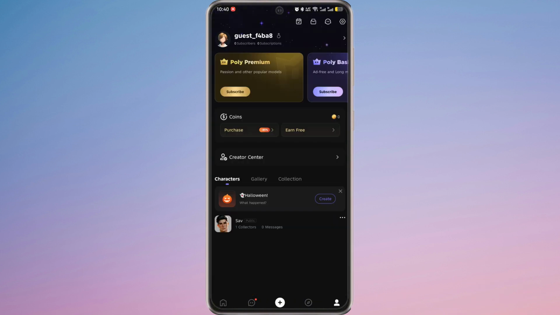Once you are in your profile, scroll down and you will see all the posts, AI characters or content you have previously created. To delete the post, tap on the three-dot menu next to the content you want to remove and select Delete. Confirm your choice when prompted and the post will be permanently removed from your account.